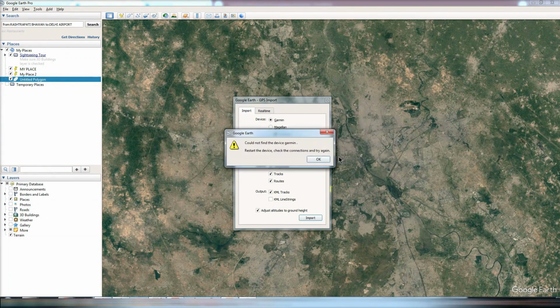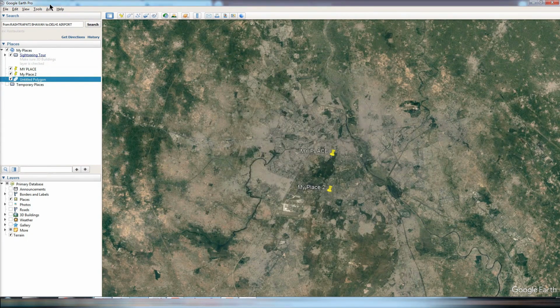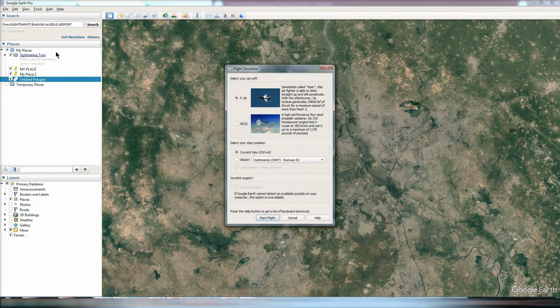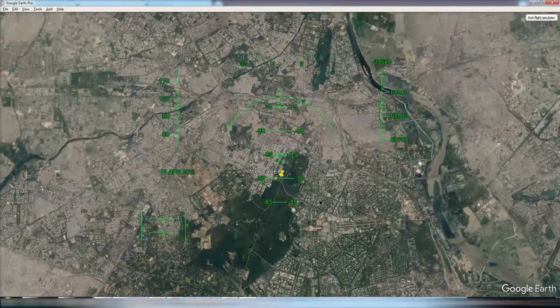Because the GPS is not connected right now, it is not showing. So GPS data is also available. We have the flight simulator. Now in F-16 or SR-22, how the terrain or the below earth is seen.